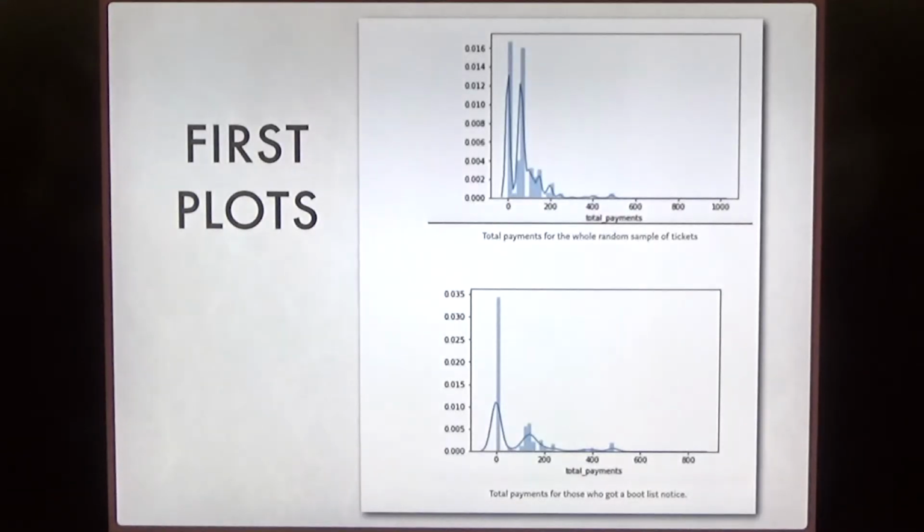So this is some of my first plots for the data. The first one is total payments, so this is just what people paid on their tickets. The top one is for the whole random sample. The bottom one is for people on the boot list. You see that big peak at 0 because if you got on the boot list, you probably have 3 or more tickets you didn't pay, so that makes sense.